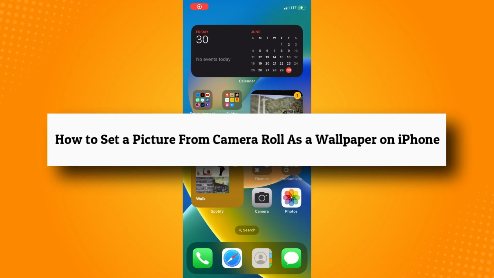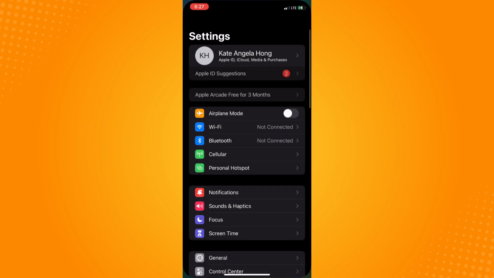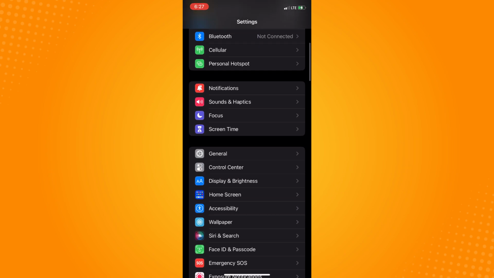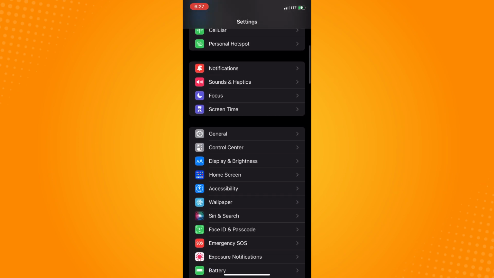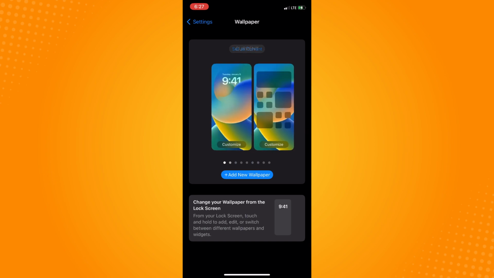How to set a picture from camera roll as a wallpaper on iPhone. So all you have to do is to go directly to your settings on your iPhone and scroll down until you see your wallpaper options here. It's actually under accessibility and above Siri and search. Tap on wallpaper here and basically you will see all your wallpapers there.